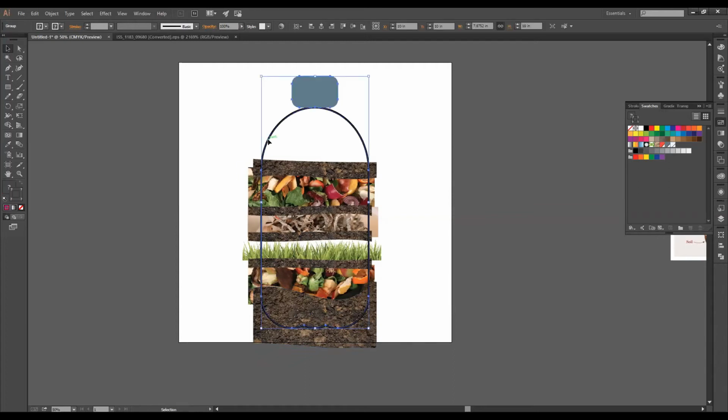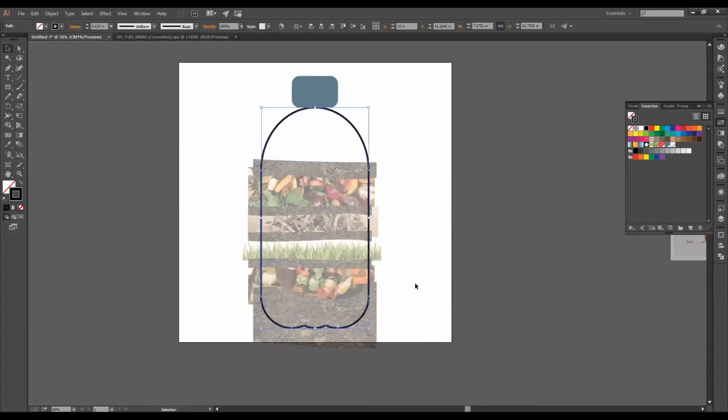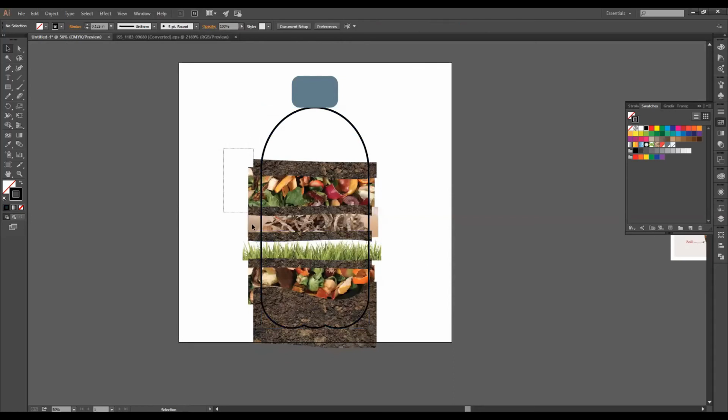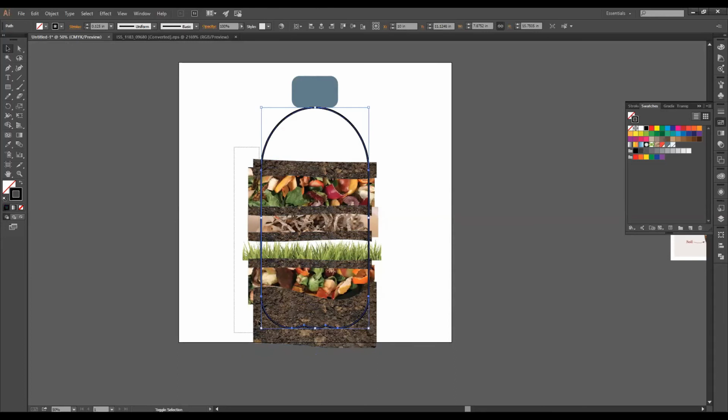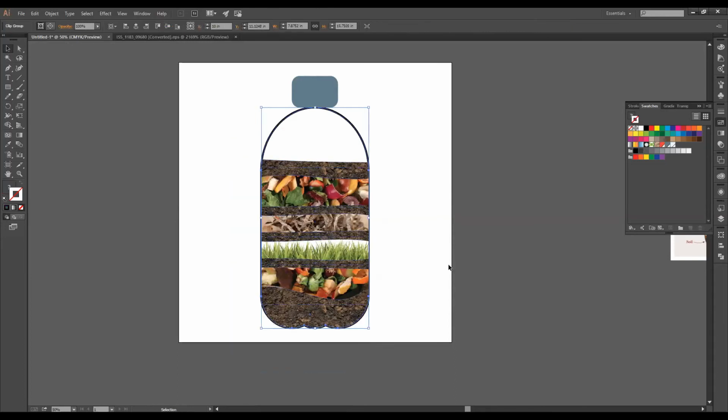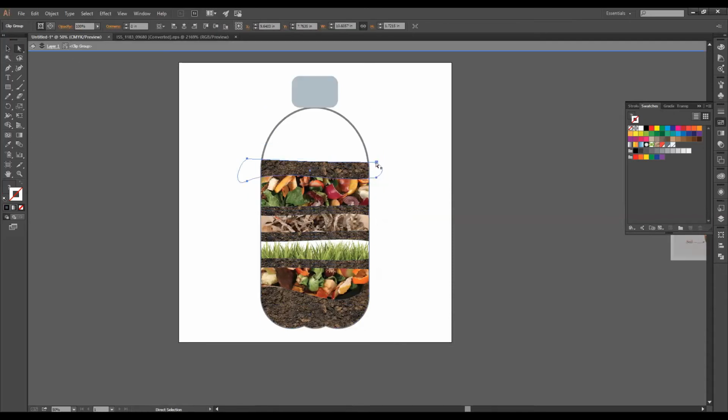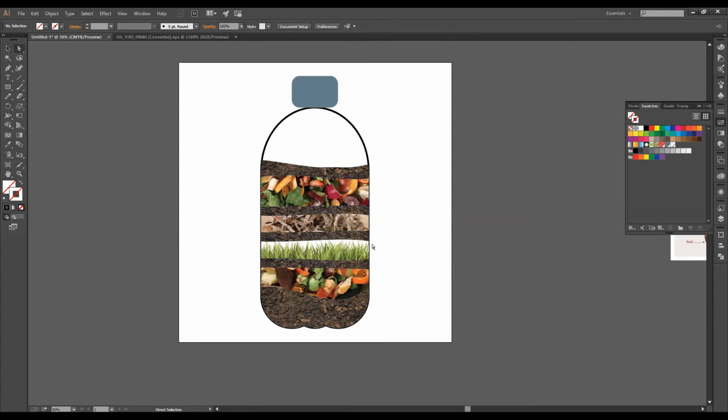So I am going to now take this item here, take a copy of all of this stuff, and make a mask, and put that at the front. And there it is. Wow. We've just made a beautiful, amazing, compost bottle. Let me make that a little more funky there. Wow. Okay. Any comments there, Dan?